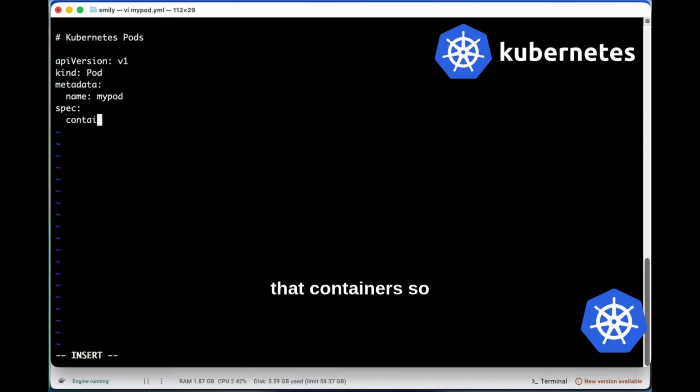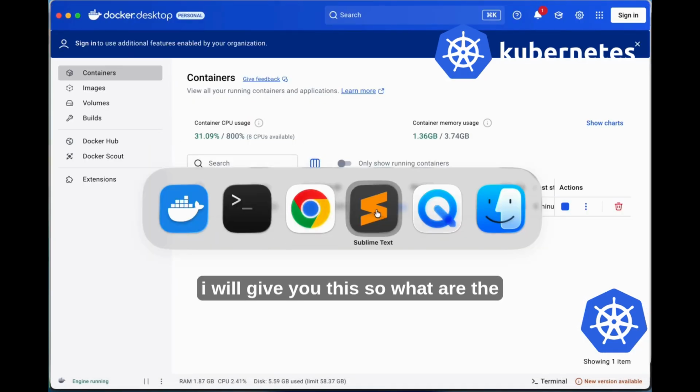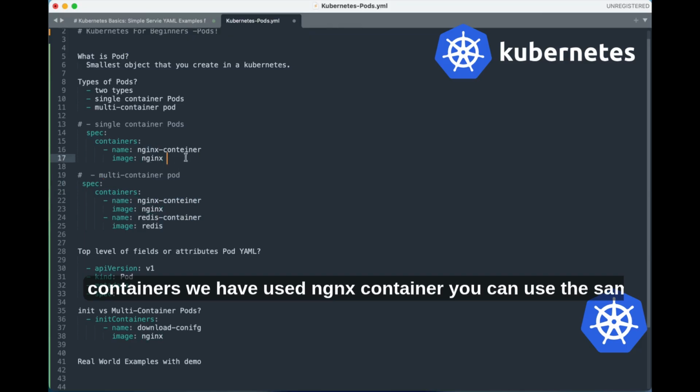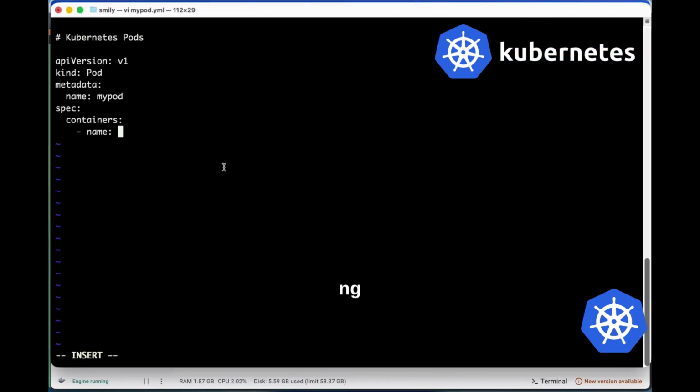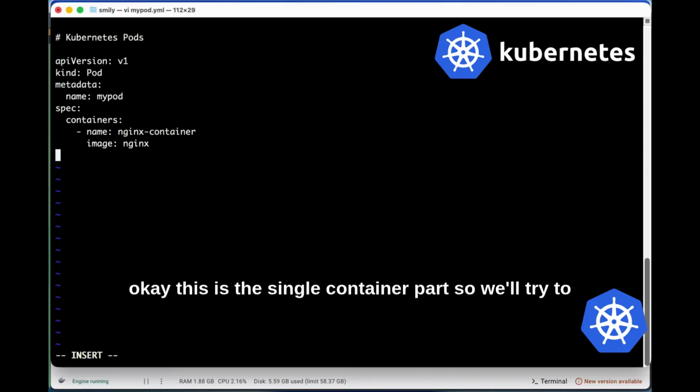Under that, containers. What containers did we use here? Name: nginx-container. You can use the same as it is. The nginx container, and the image was nginx. This is the single container pod.